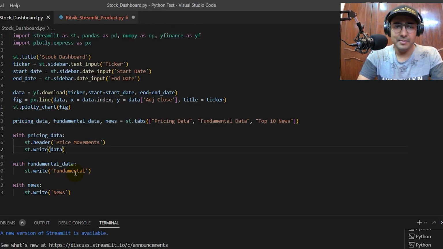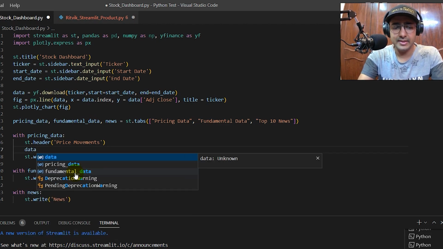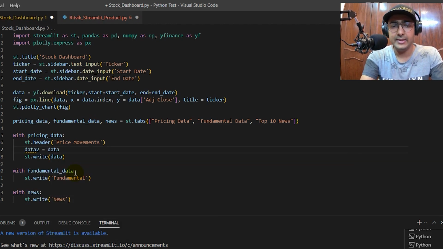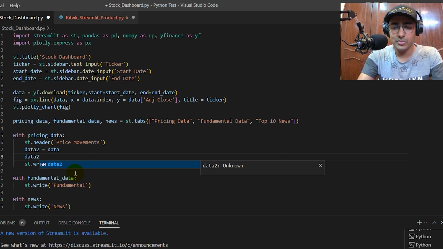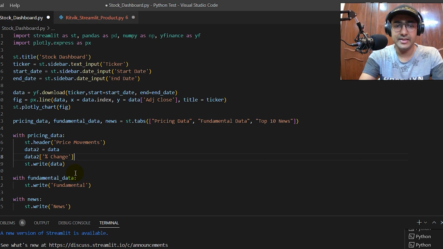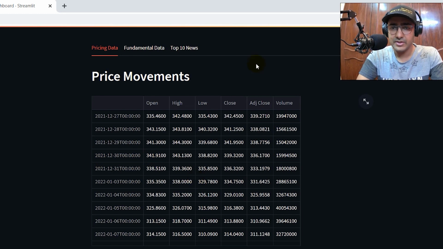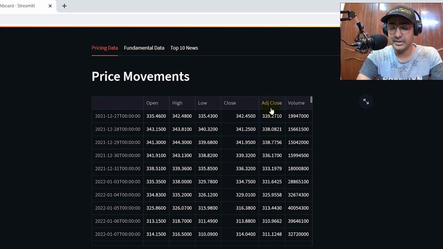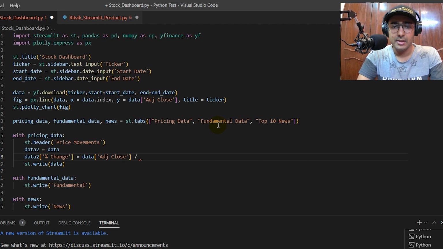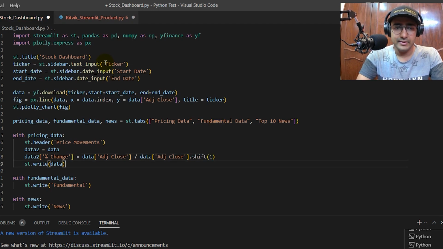Yeah, I'll come back here and let's do one thing. Let's write data2 equal to data, and then make changes in data2. I'll introduce another column here, which is % change, basically data's adjusted close. I'm copying it from here. This should be exactly what we are putting over there, and we want it divided by the 1 day price, so .shift and then 1. And rather than data, I'll just write data2. Control S. We go back here.